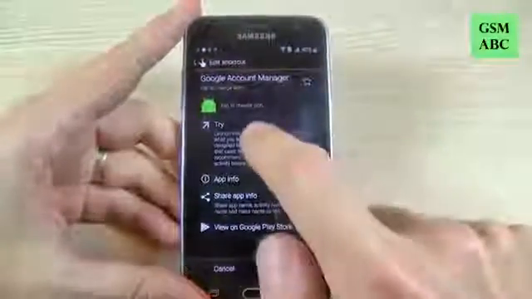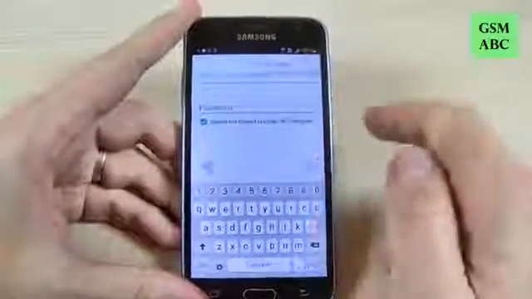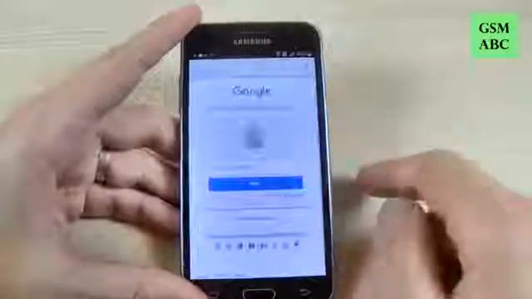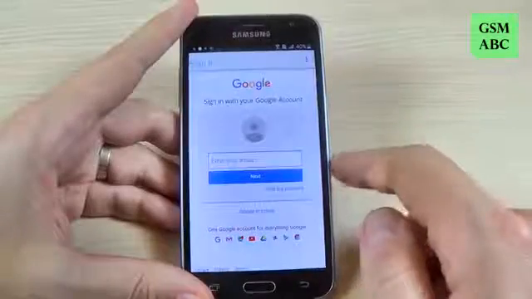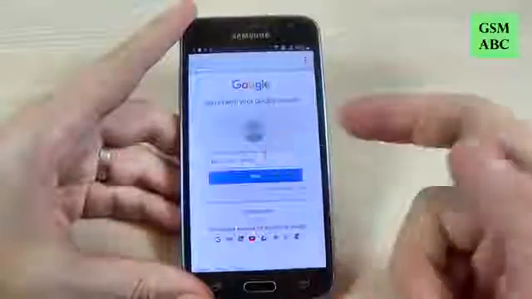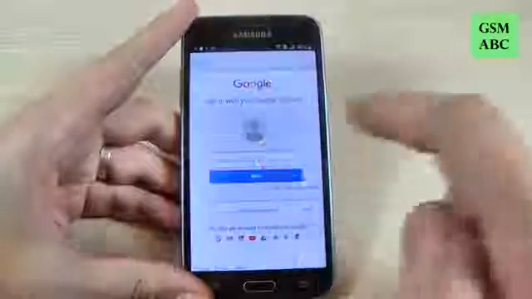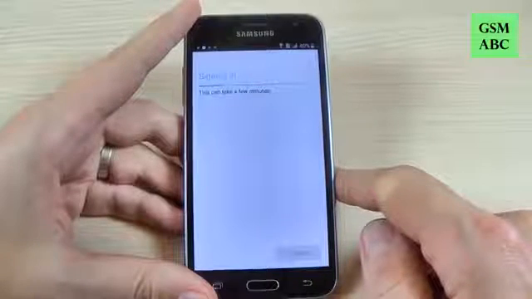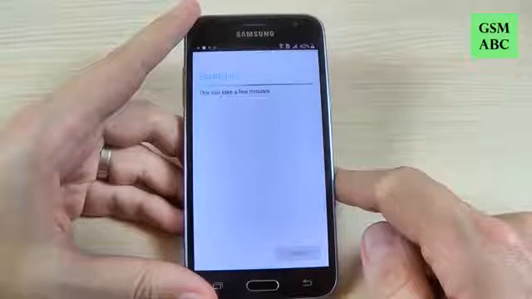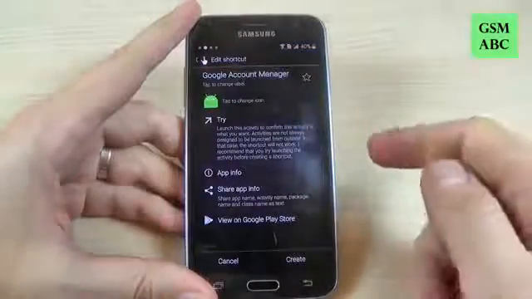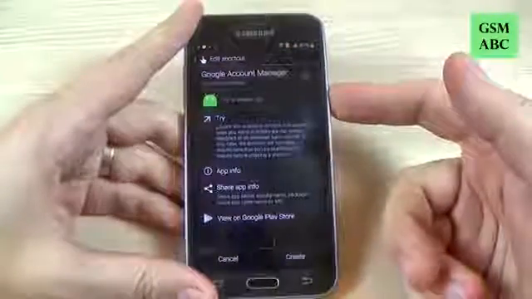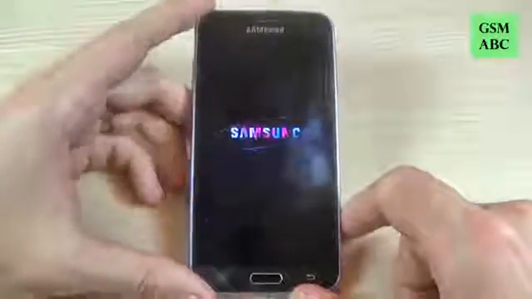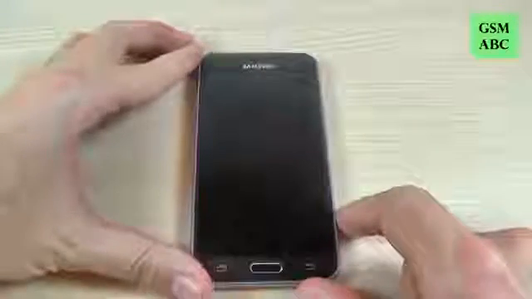Okay. And now hit try, hit these 3 points, browser sign in, hit OK. And here you must enter your own Google account. If you don't have one, just hit create one. I already have and I will enter my Google account. Now signing in. And we are back. And now just hit the power button and hit restart. Hit again restart and wait a few seconds until your phone will restart.